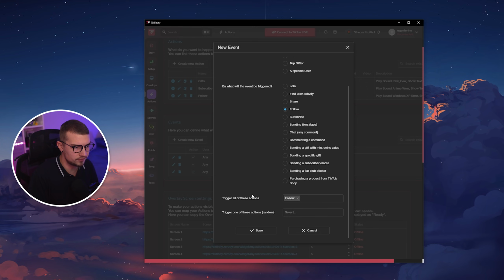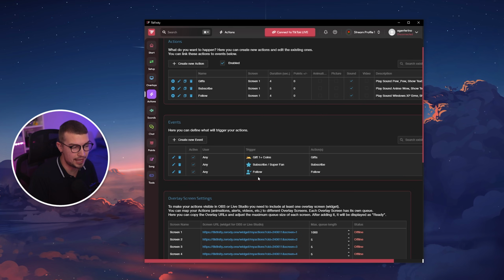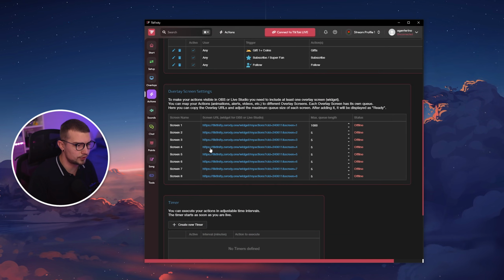And then trigger all of these actions, and you want to trigger that action that you named follow right there. So you just simply click follow, and then keep everything else as is, click save, and it will be synced to that action. So you can see right here, trigger follow triggers the action follow, which means that it works just as fine. And now we want to scroll down over here to overlay screen settings.